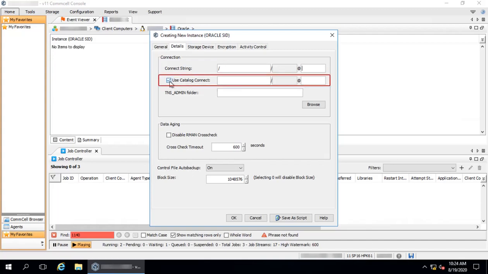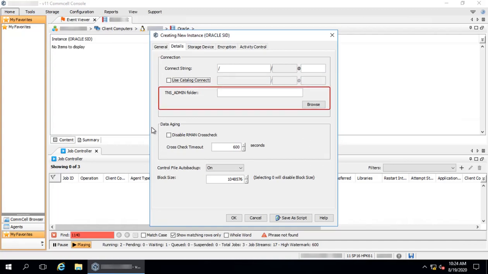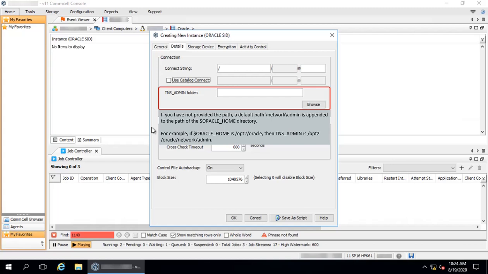Use Catalog Connect. When selected, a connection is established between the target database and the recovery catalog database, using the specified connect string, and the recovery catalog database will be used for backups. Enter recovery catalog database user ID. Password for the user ID. Recovery catalog service name. When cleared, there will be no connection between the target database and the recovery catalog database, and the target database control files will be used for backups. TNS admin folder is the path to the TNS admin directory.